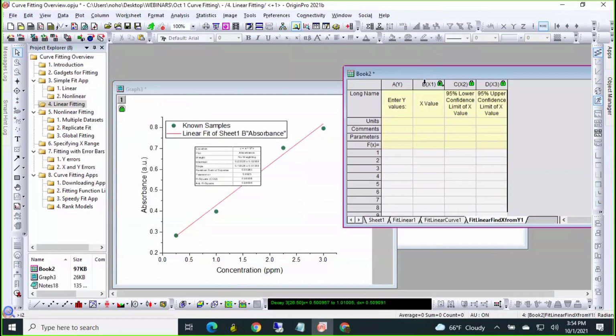So now I can come here and pop in my unknown sample in the spectrometer, and maybe I got a measurement of 0.535. When I enter that and click out, it immediately shows me an X value. Maybe I get another value, let's say 0.375. I get another X value calculated from that fit. And this sort of find X from Y also works with nonlinear fitting. Then we put in one more value.